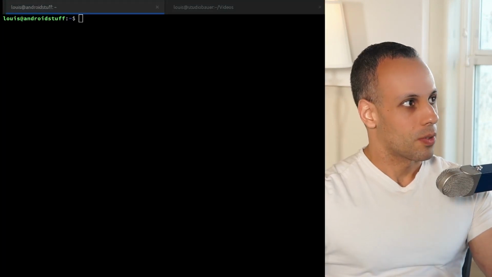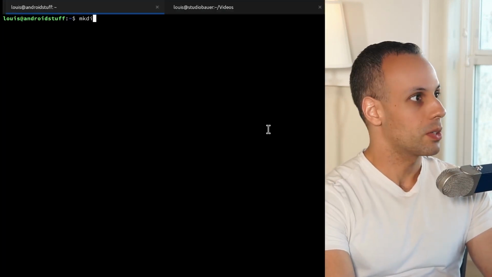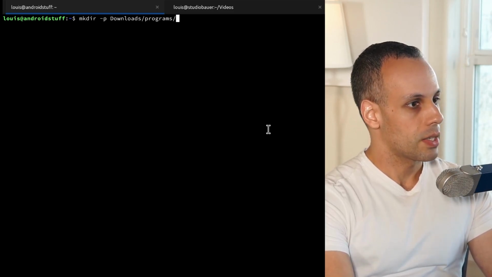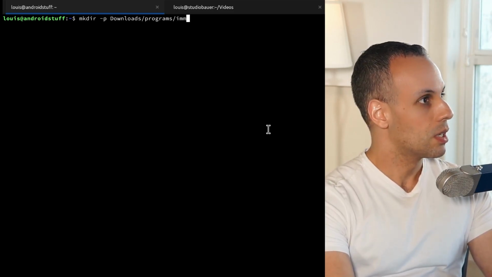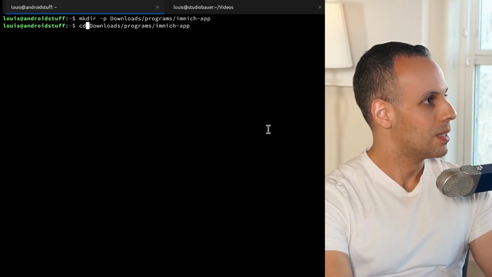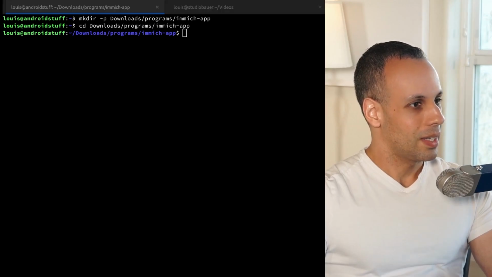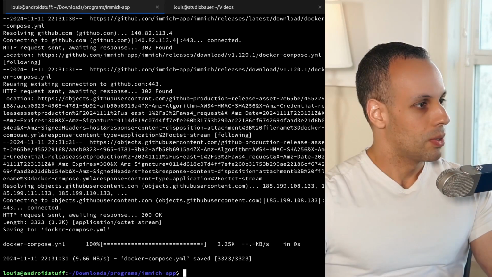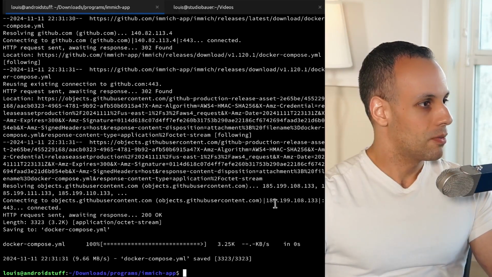So first things first, in our terminal, I like to have a directory called downloads programs. And in this case, we're going to have Immich app. I'm going to go to that directory. And I can literally just copy and paste from Immich's directions because they actually work. We're going to download the Docker Compose file, and we're going to grab the environment file.